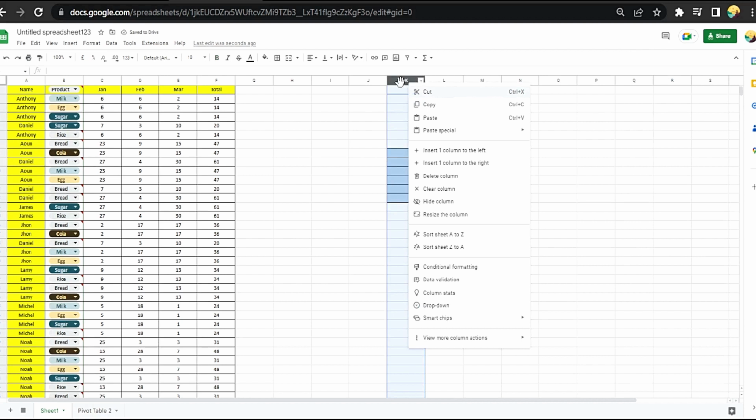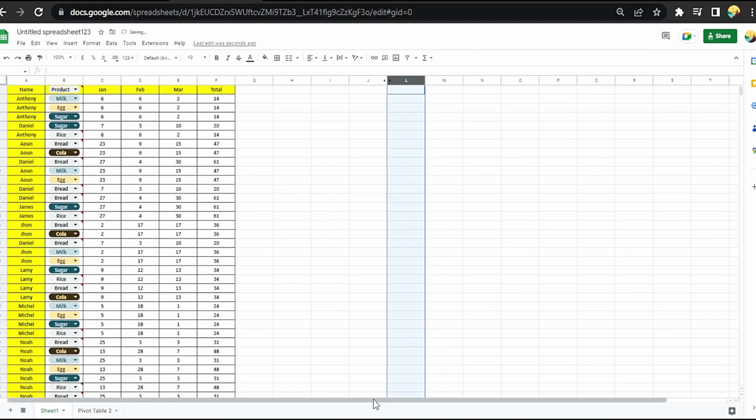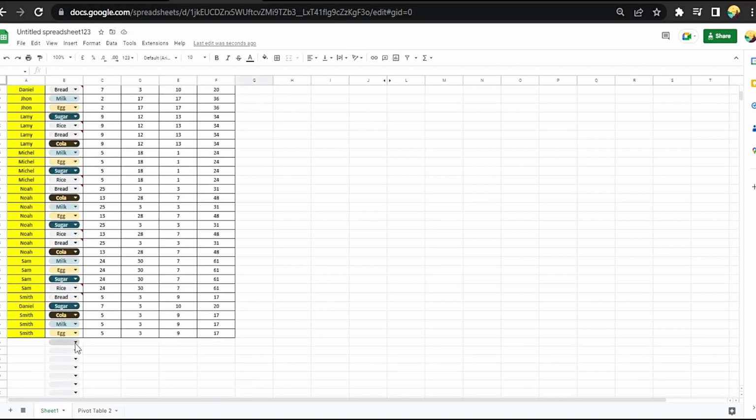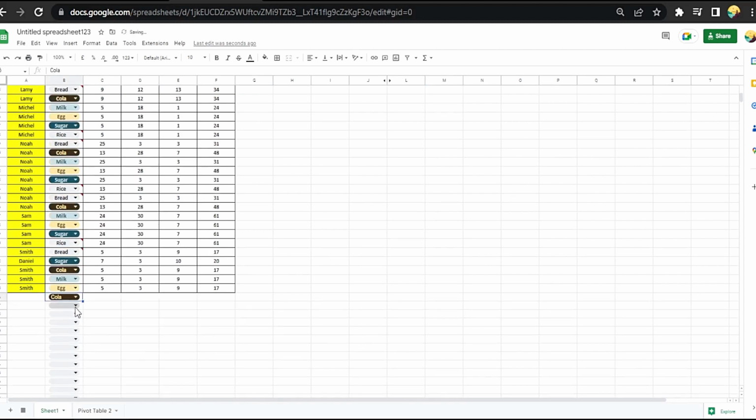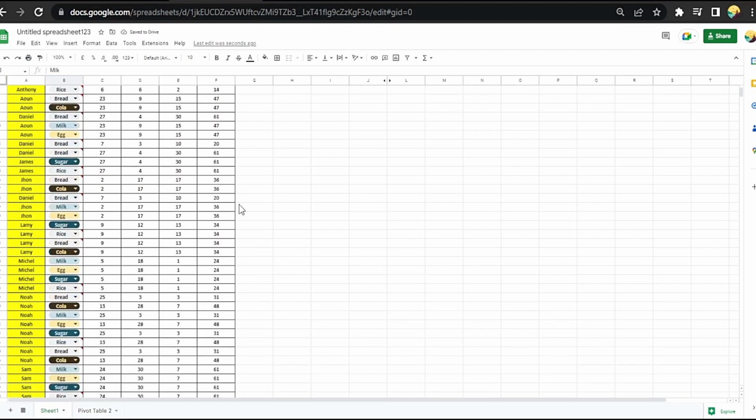Let's delete it. Okay, hide this column. Okay, now we have made a drop down list in that column. We can add more here. It will be automatically colored like this. That easy, guys. There you go.